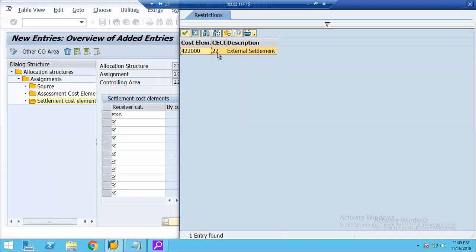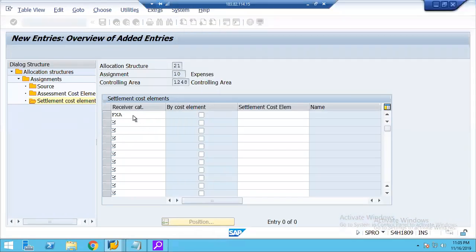I mean, not at the moment, but I still have to go through this again. Yeah, FXA is a fixed asset. Correct. It is external to the controlling. Right. Because of that, it is expecting an external settlement cost element, whereas cost center is within the controlling.